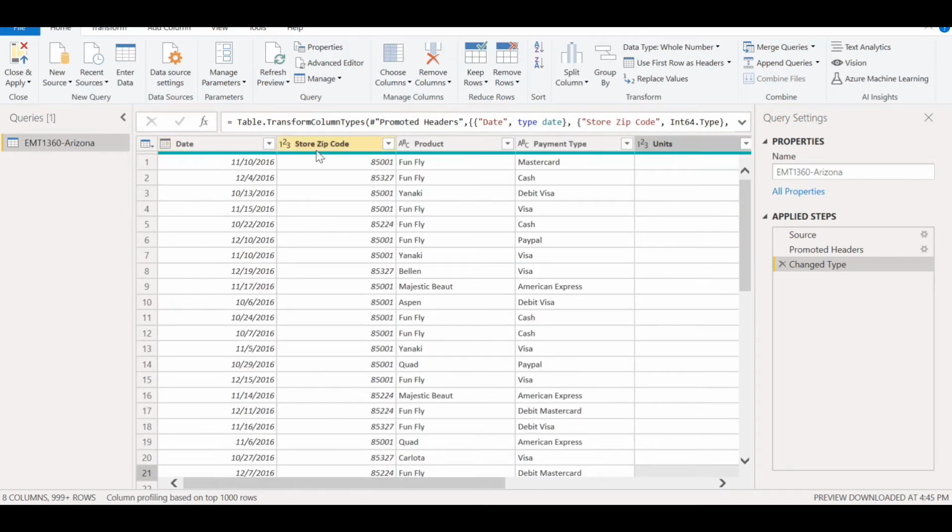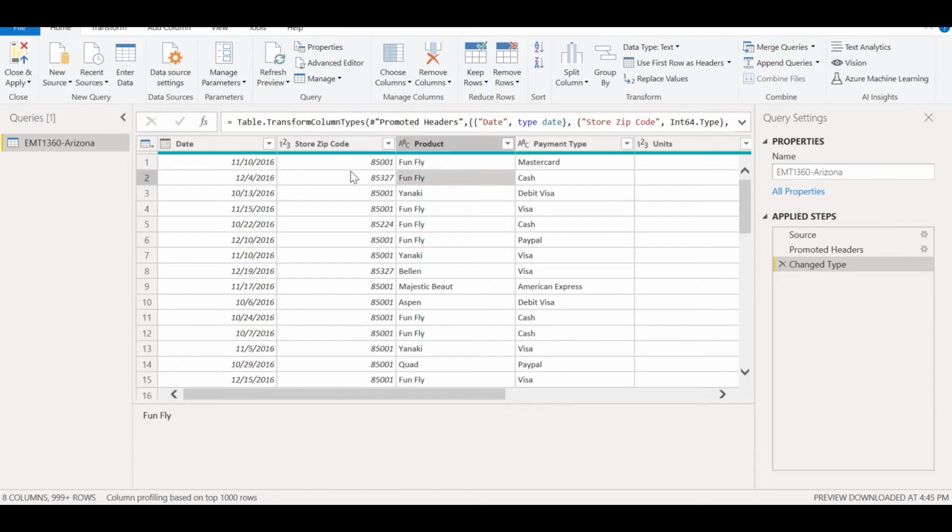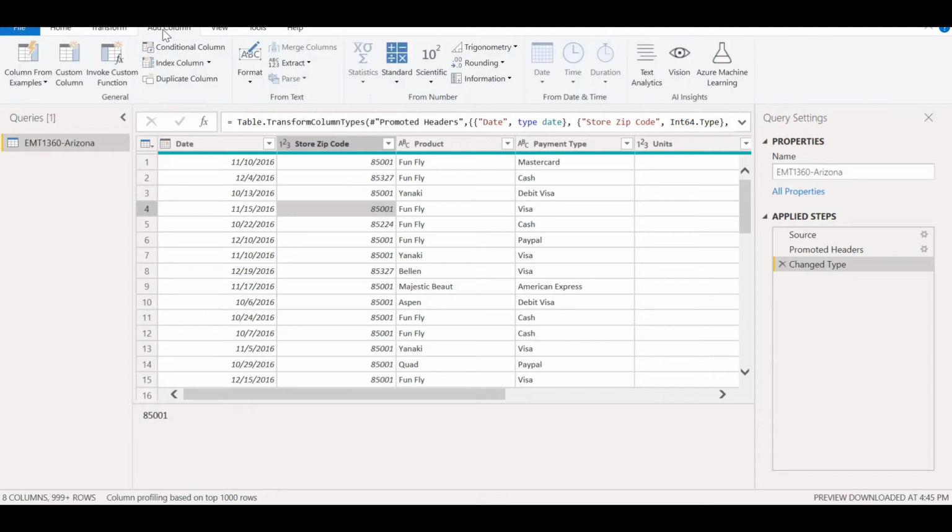But I have only zip codes over here. I don't have the state name. The state name is Arizona. So let's just add a column which describes what state it is. For that, I will have to add a custom column. So I'll click on Add Column, and then over here I'll add a custom column.